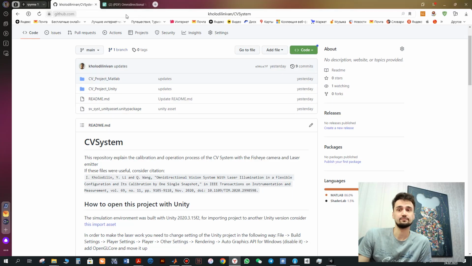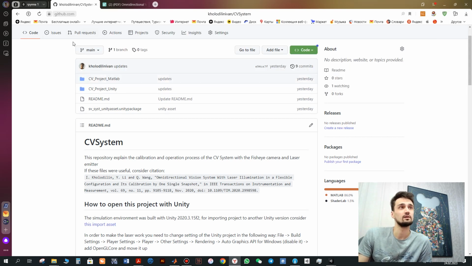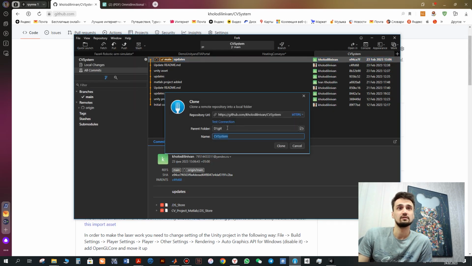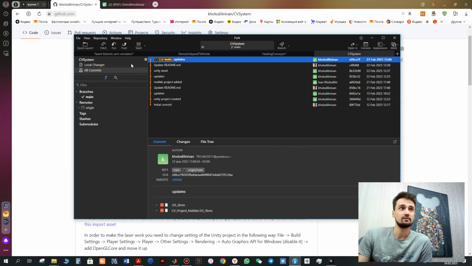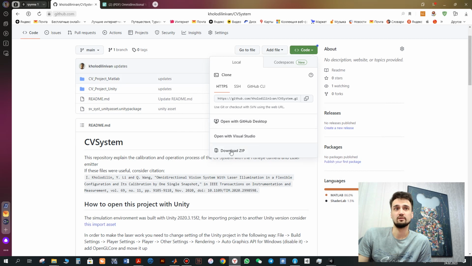There are several ways we can create a clone of this repository on your local computer. For example, copy a link, next create clone, and next locate where you want to locate the project. After that you will simply need to download the files using Fork. Or, for example, you can download the zip project and then unzip it.